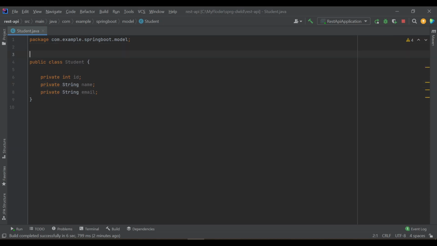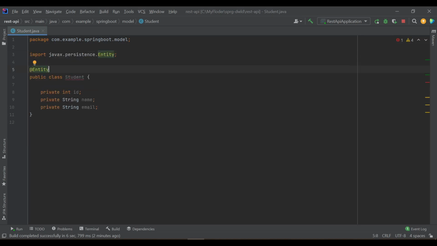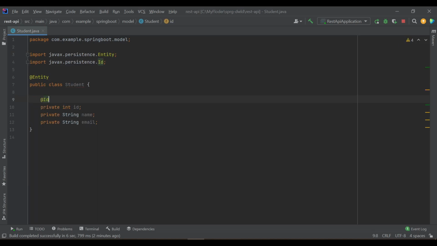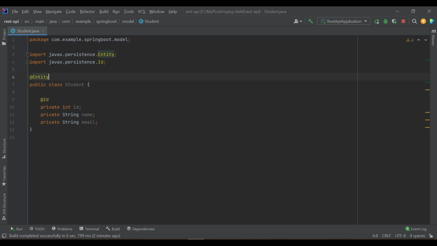So let me see the demo first. Let's keep the entity, and when you define the entity, you need to define the primary key as well, which I will keep as id. It will define the primary key and it will define the table as student. If you want to give another table name, you can use a Table annotation from javax persistence. For now I am good with student. So let's test this and see whether it creates the table or not.